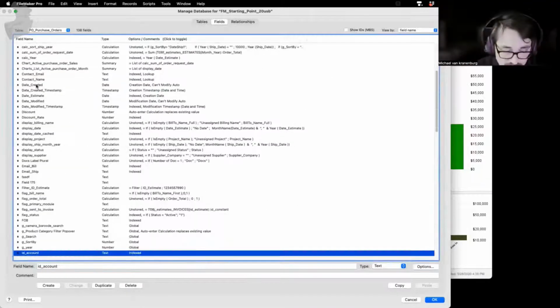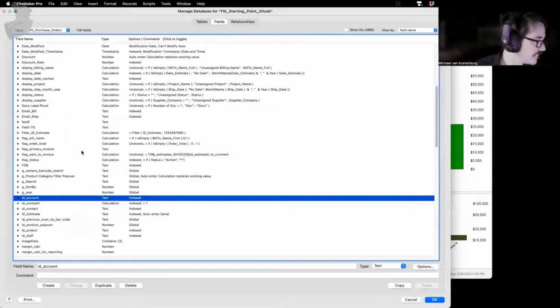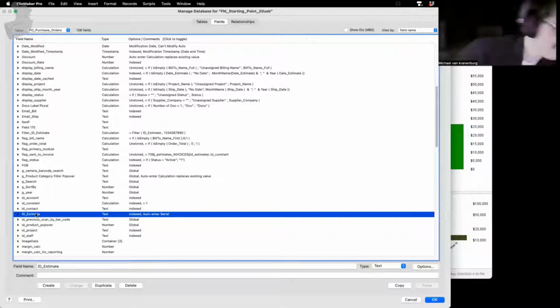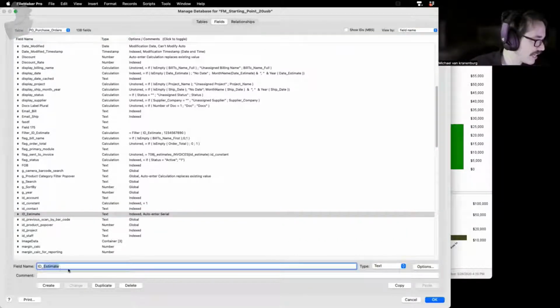There's one place that I know we need to change this. Right here, the primary key. We can't forget to change that primary key. So there's two things that we're going to do here. We're going to say ID purchase order for our primary key. We're going to change that.